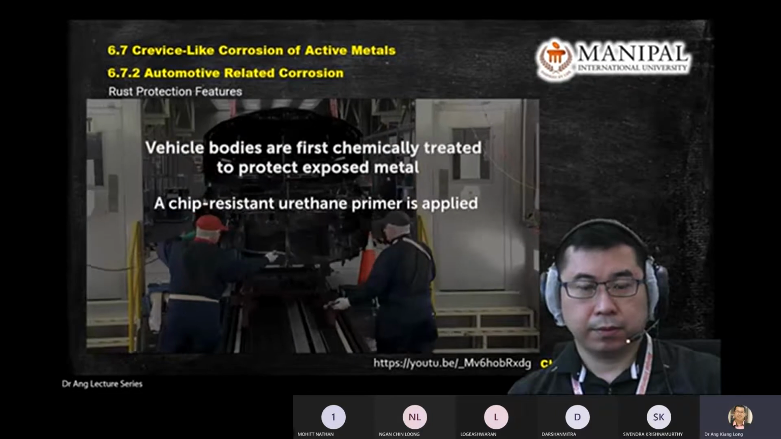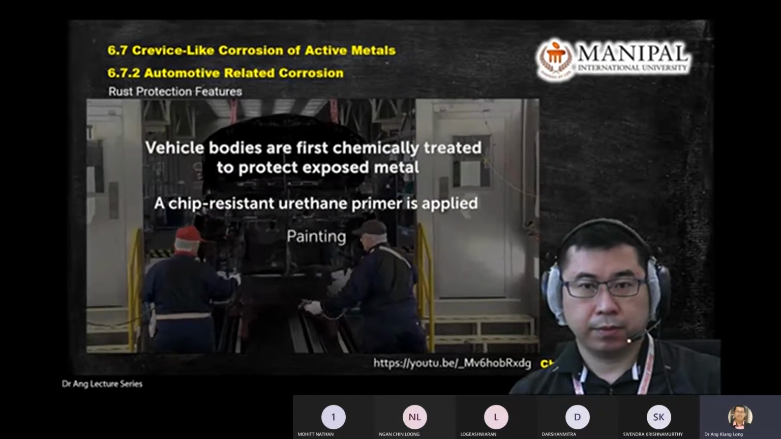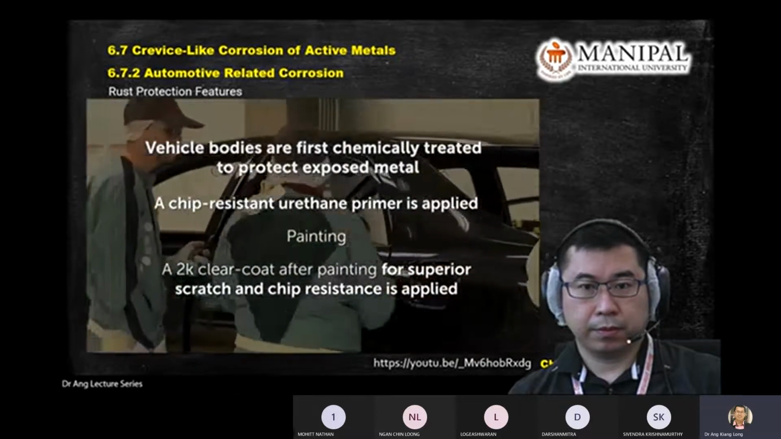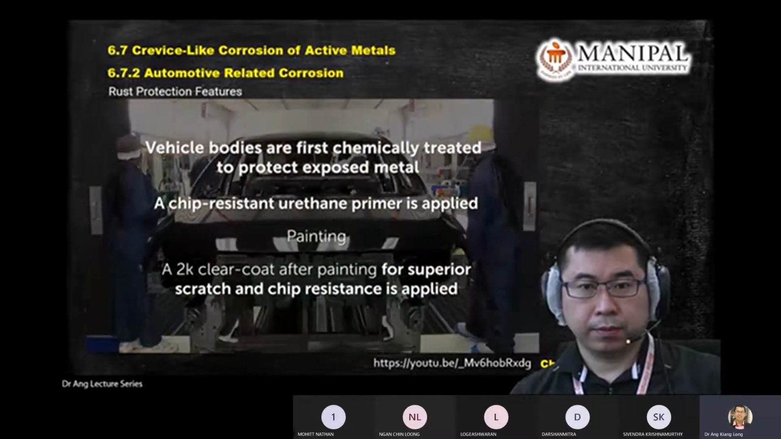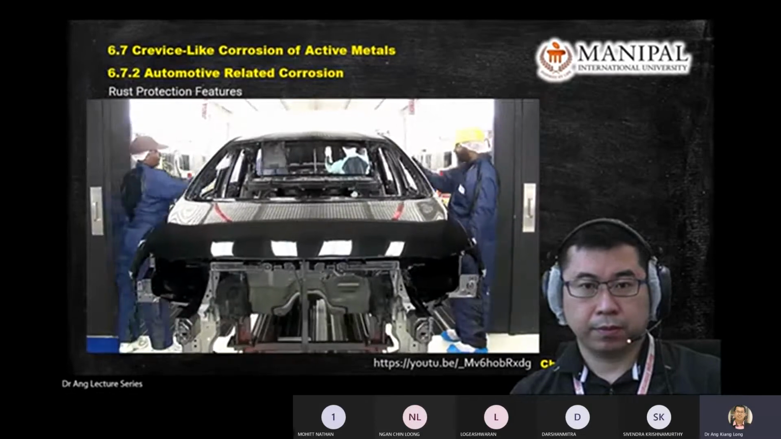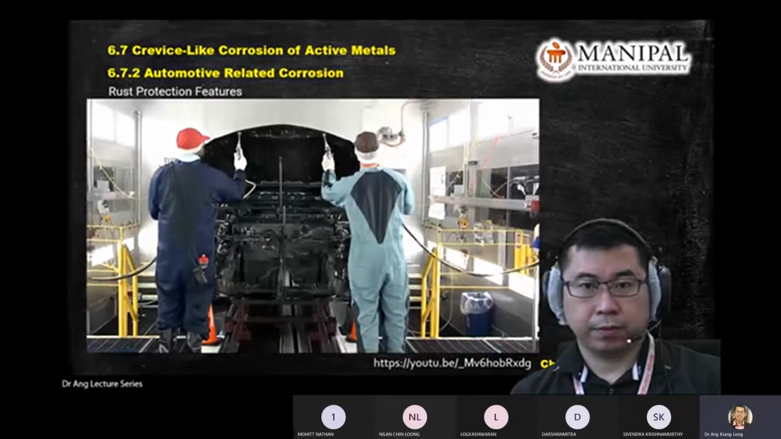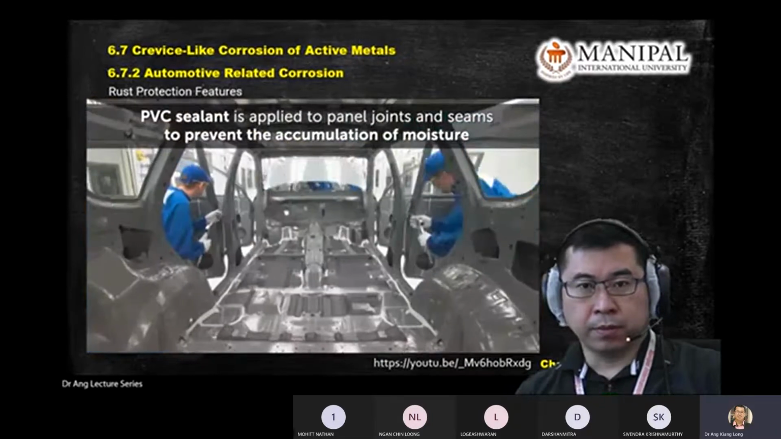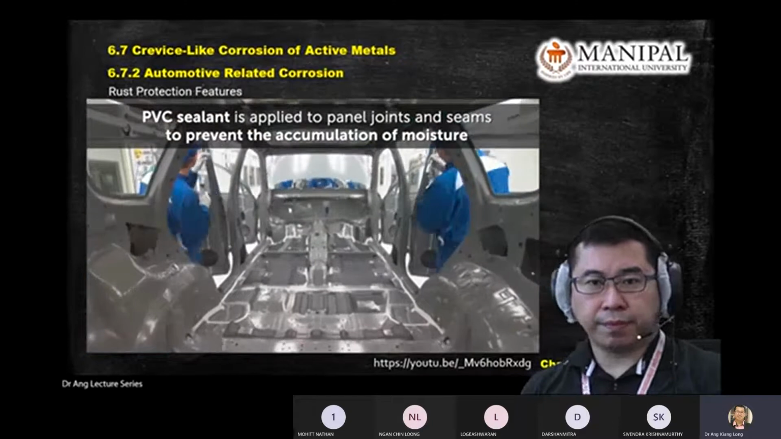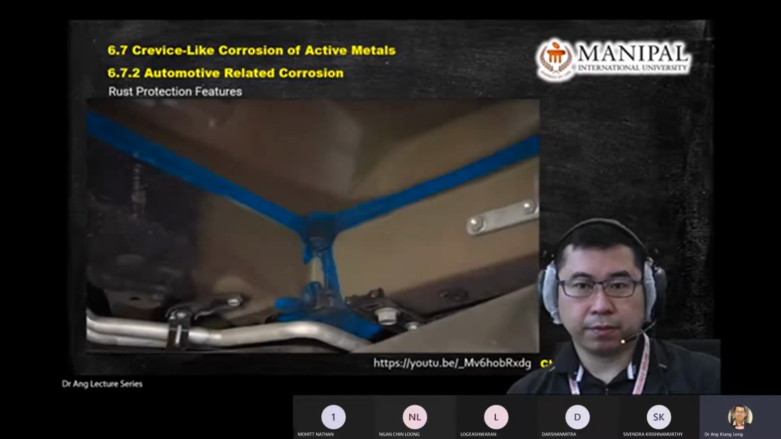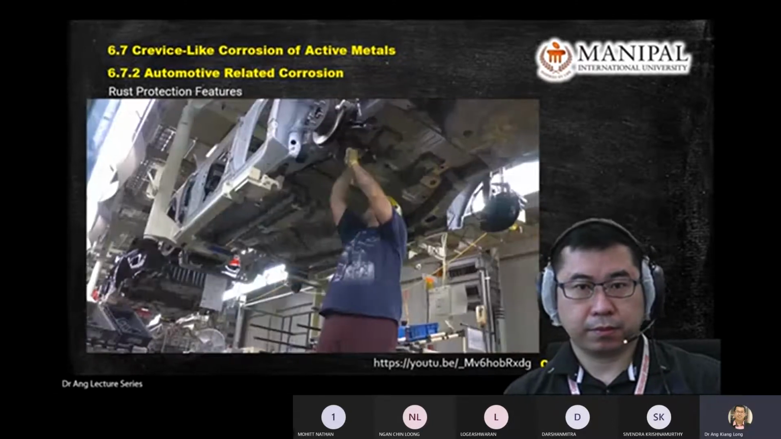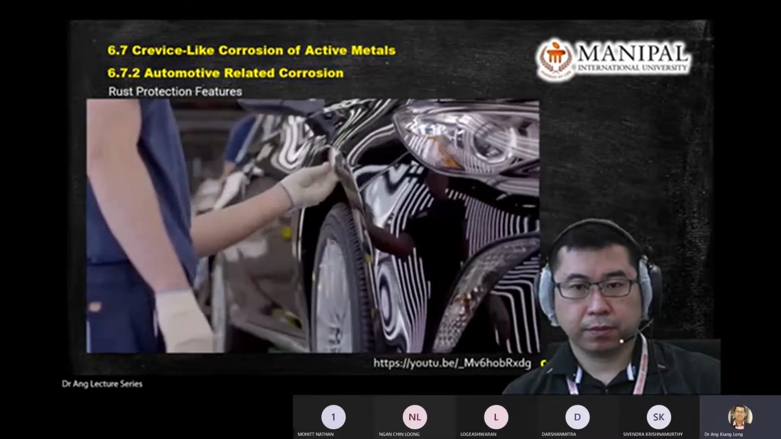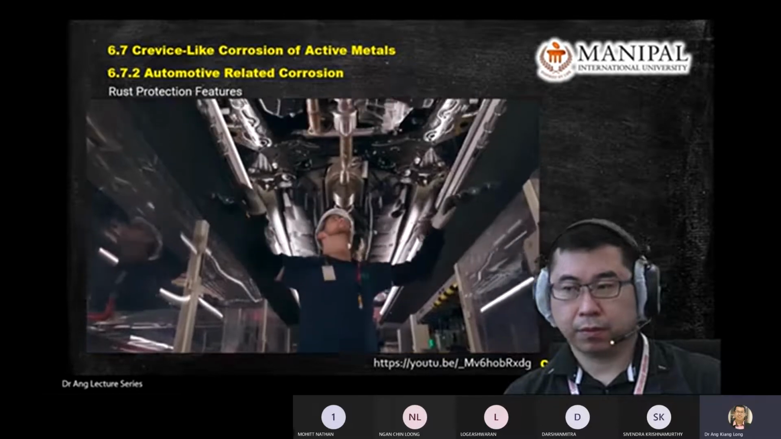A chip-resistant urethane primer is applied before painting, followed by a 2K clear coat after painting for superior scratch and chip resistance. Paints and clear finish coats are applied electrostatically to ensure a complete and even coating of protection. In some vehicles, over 70 meters of PVC sealant is applied to panel joints and seams to prevent the accumulation of moisture. Each vehicle goes through a full inspection of the underside PVC sealing process to ensure complete seam coverage.